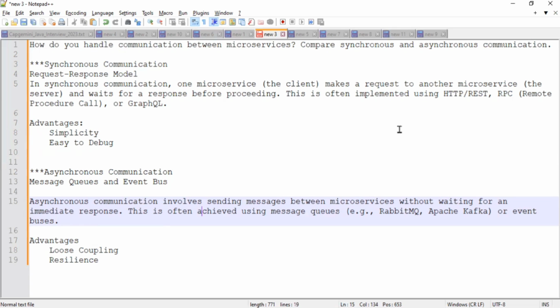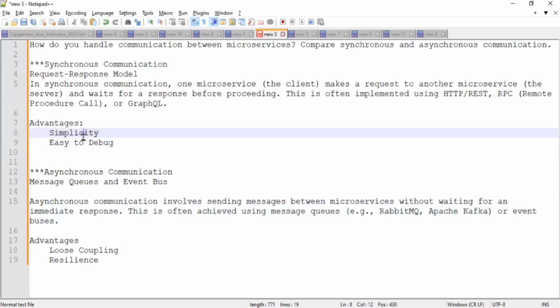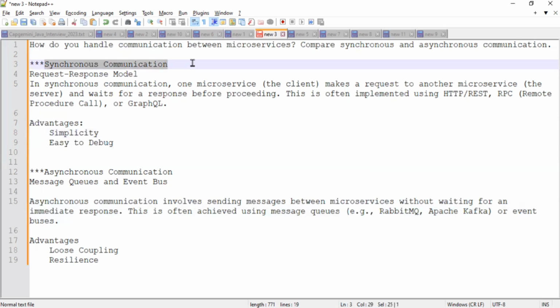This typically happens with the help of HTTP, REST, RPC (remote procedure call), or GraphQL. There are certain advantages to this. It is very simple to implement and easy to debug. But there is one disadvantage: your client has to wait until the server responds. So the client is blocked completely until the server responds back with the response. So this is known as synchronous communication.